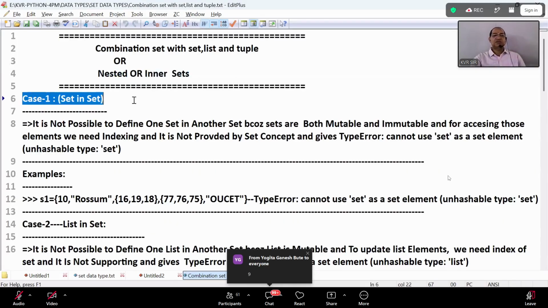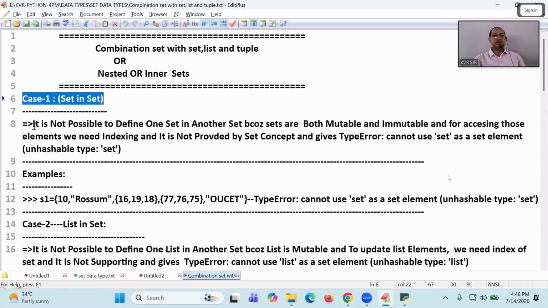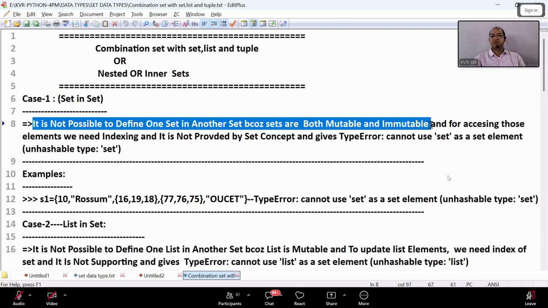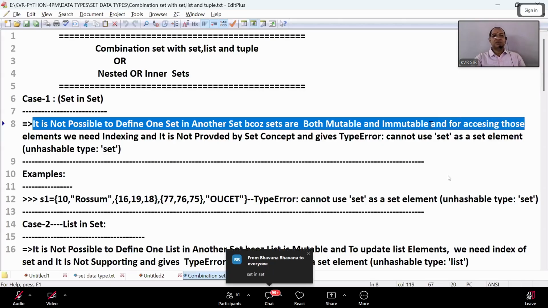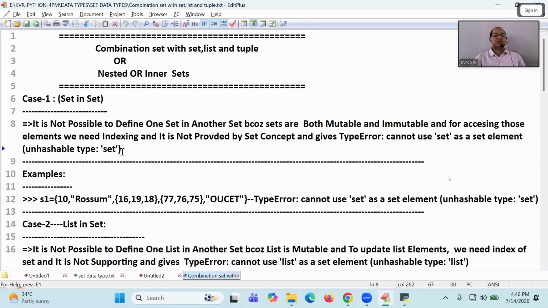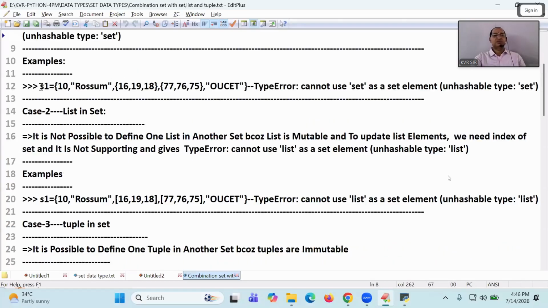One is what? Set in set. All of you read out. It is not possible to define one set in another set because sets are mutable, and for accessing those elements we need indexing, which is not provided by the set concept, and it gives a type error: cannot use set as set element. Unhashable type. Exact error name I am typing here. Is it clear? So this is a set, I'm writing it inside another set, which is not possible. You got an error.